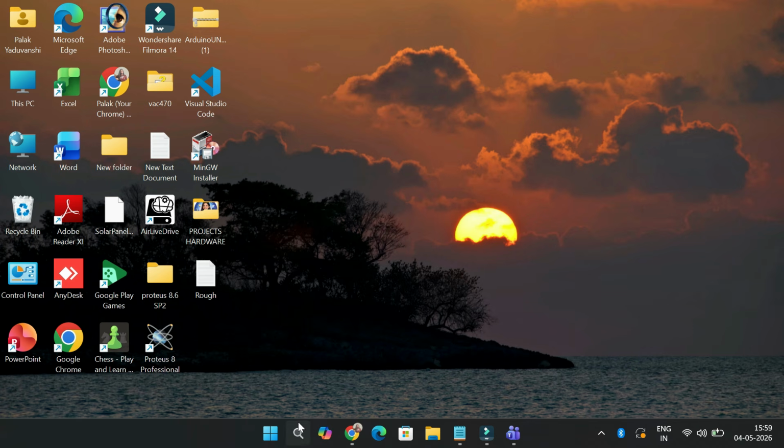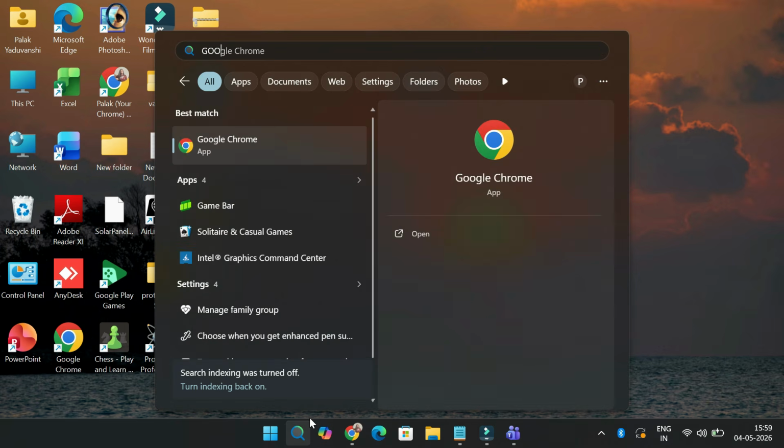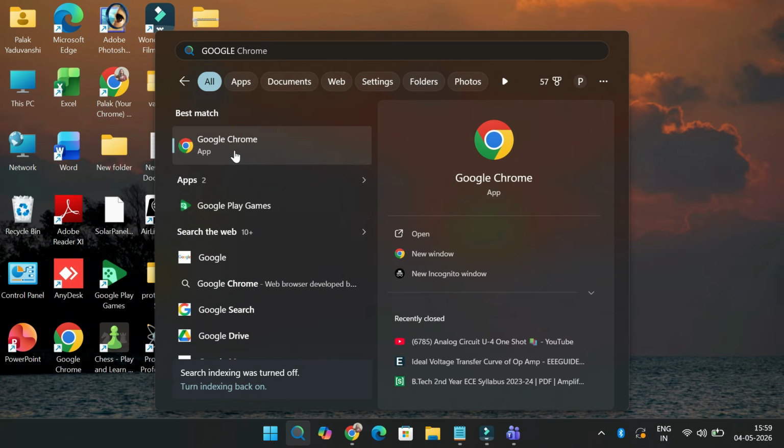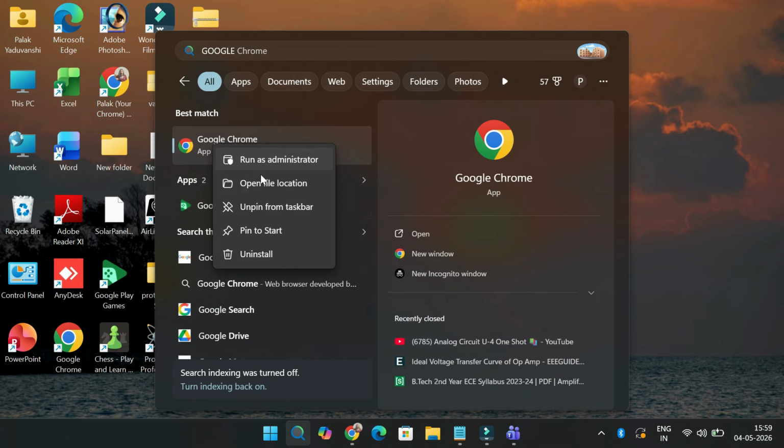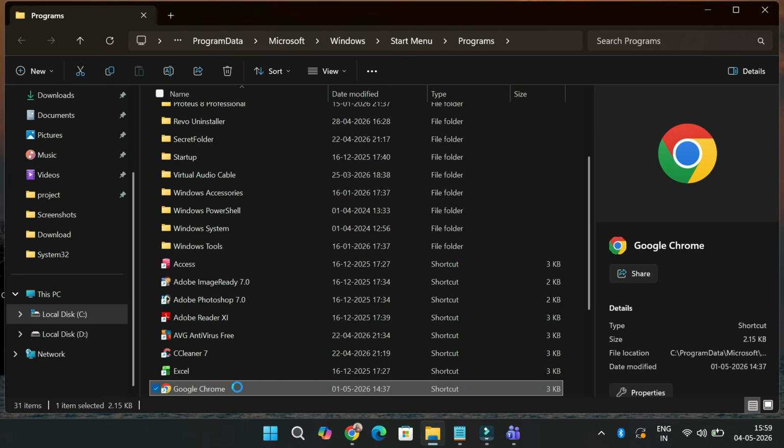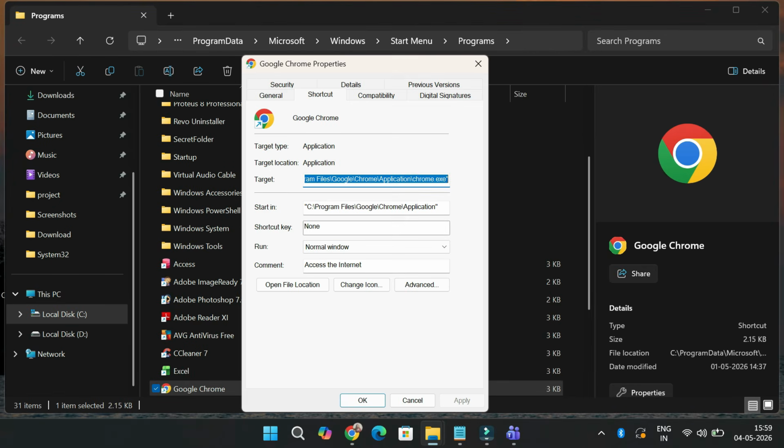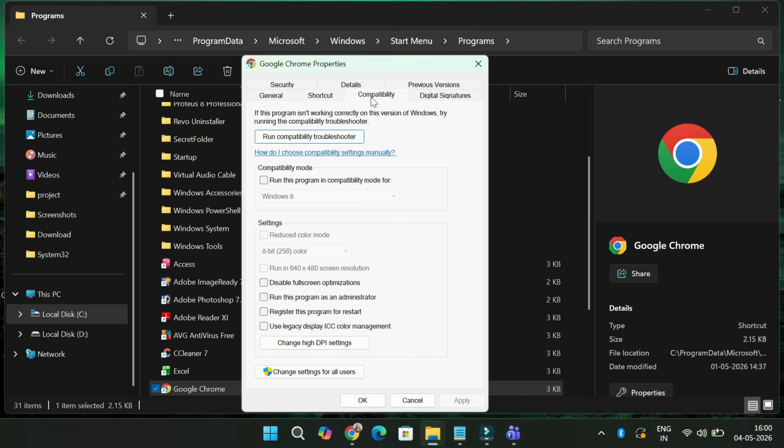Now find the Chrome icon on your desktop, or search for it using Windows Search. Right-click on it and click on Open File Location. Again, right-click on the Chrome application and click on Properties. Now go to the Compatibility tab. Here, check the option Run this program in compatibility mode. Then select Windows 8 from the list. After that, click on Apply, and then click on OK.